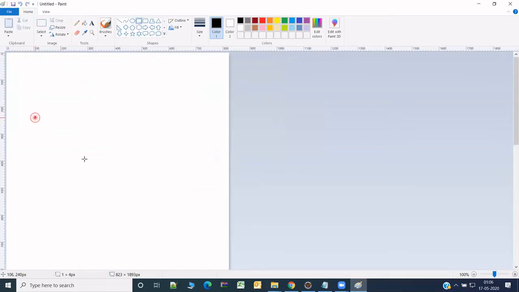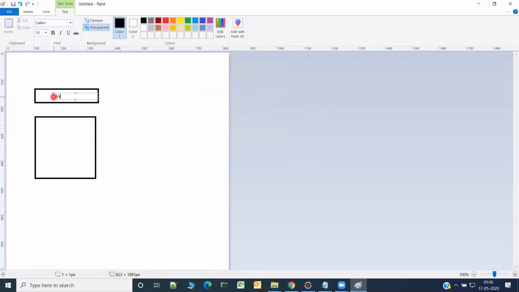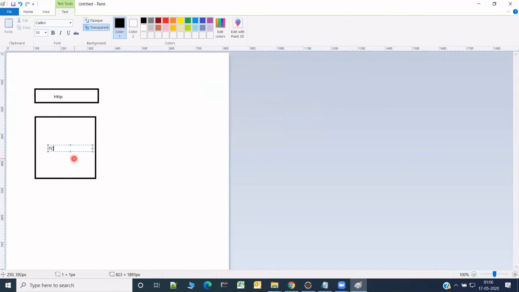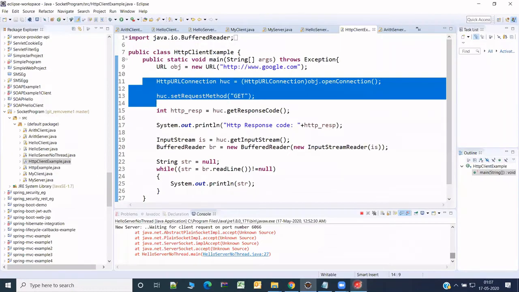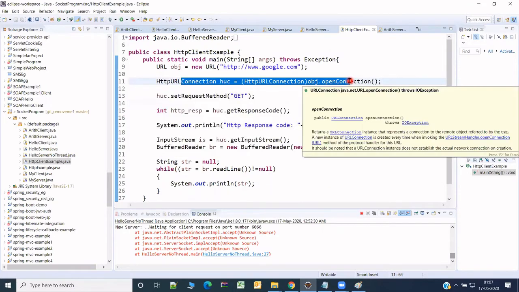TCP IP is at the base. The HTTP is above this. So this is the HTTP and this is the TCP IP. So HTTP interacts with TCP IP. What I'm trying to tell here is, whichever HTTP you are using, this internally goes and creates the connection. So this is the socket programming which we had seen until now.